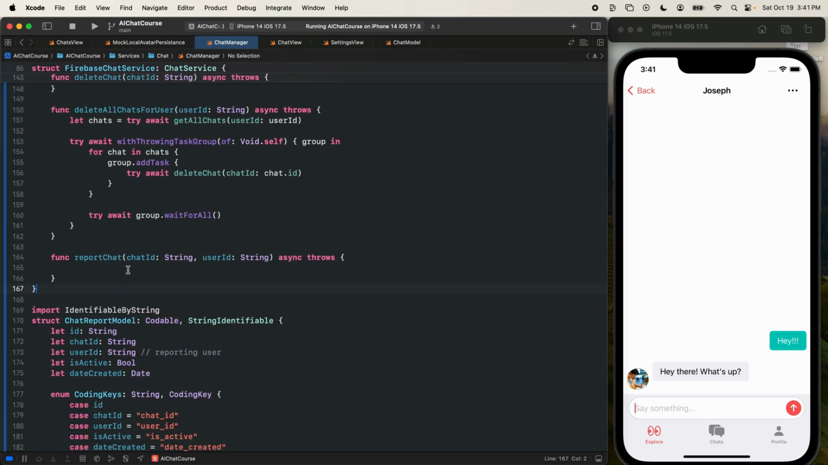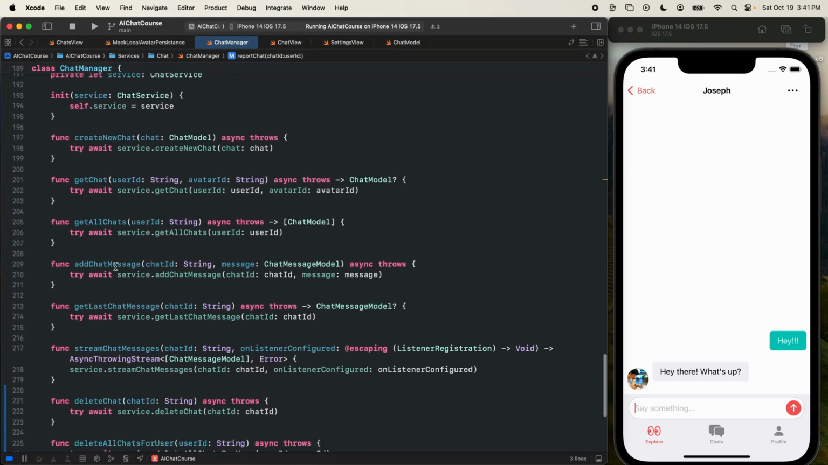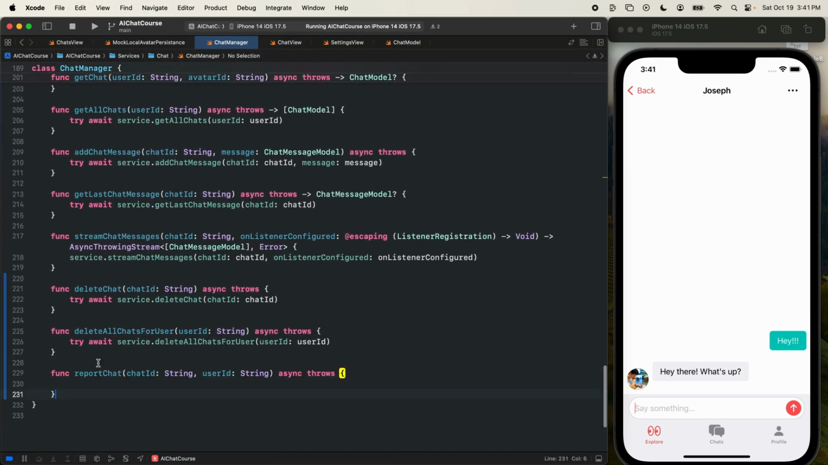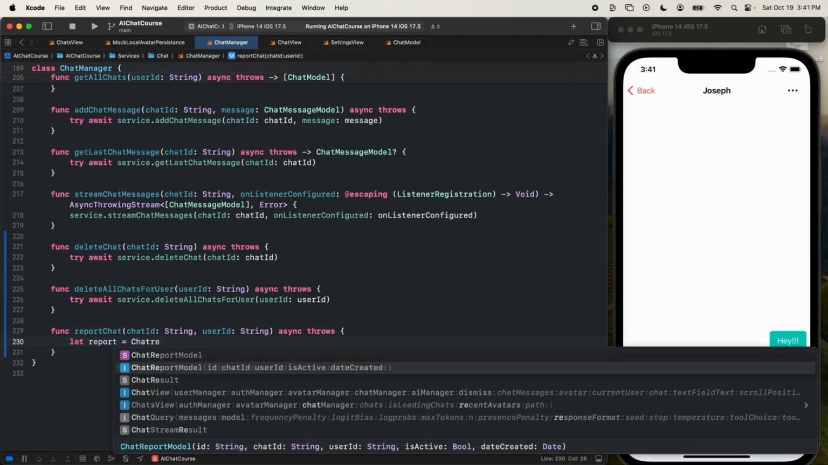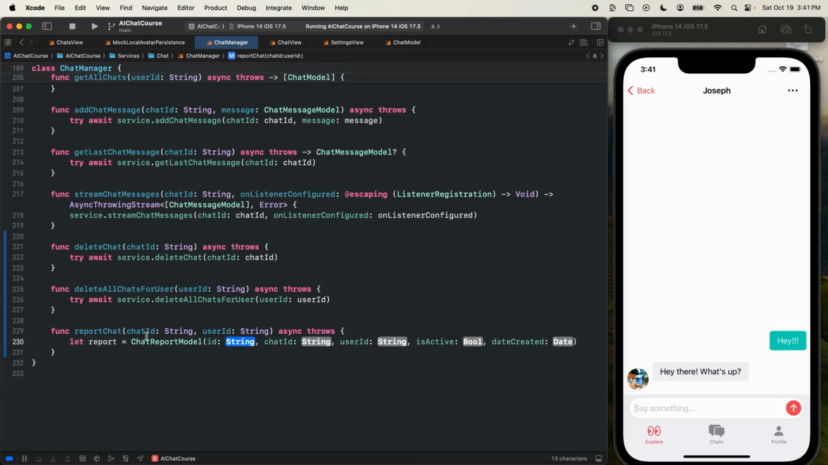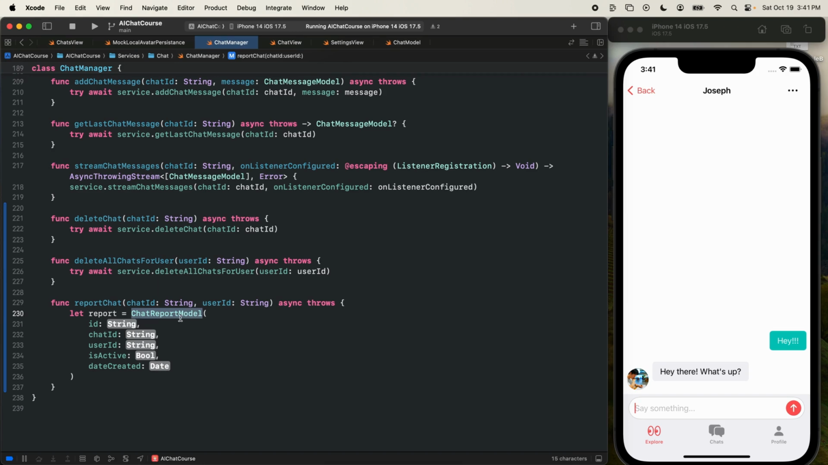And let's actually change this so that we create the chat report inside the manager rather than in the service. So I'm going to change this. This will be the method in our manager. So down here, I'll have a reportChat. And we'll say let report equals ChatReportModel, option enter, triple click, control M. Then we're going to create a new chat report. And we've done this a couple times in our code where we create a new data model. And let's create our static function to handle that.